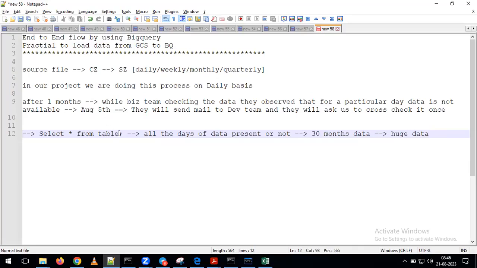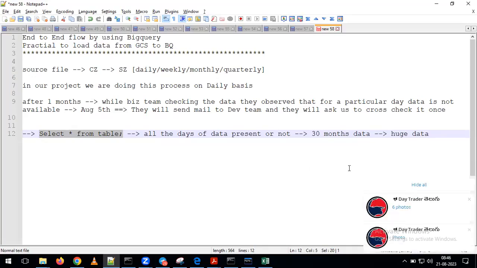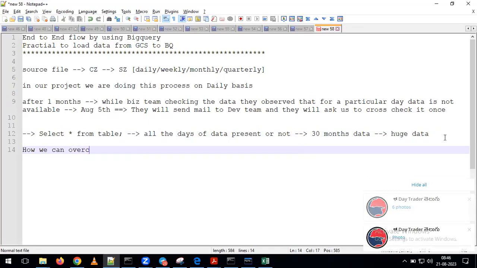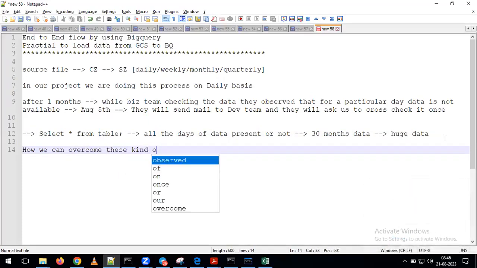To verify that, if I give the query like this, what will happen? It is going to scan the complete table. One thing, it is a time consuming process to scan all 30 days of data. At the same time, from a cost perspective also, it is going to incur a huge amount of cost. Then how can we overcome these kinds of issues in real time?